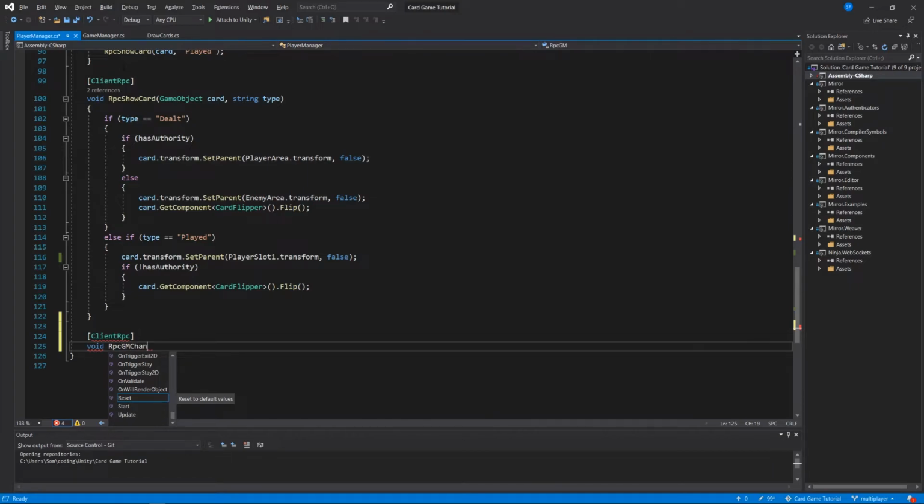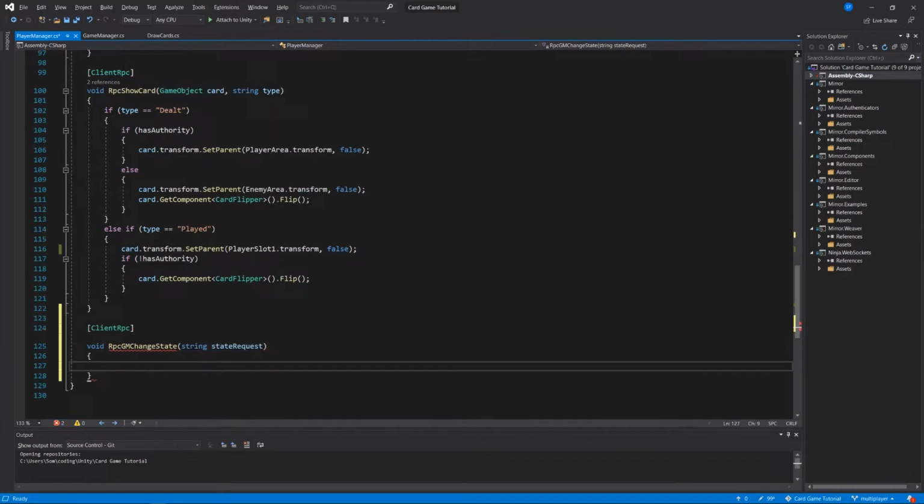RPC GM change state, and it takes a string called state request. And we're going to say that we want to access our game manager and say game manager dot change game state based on the state request.